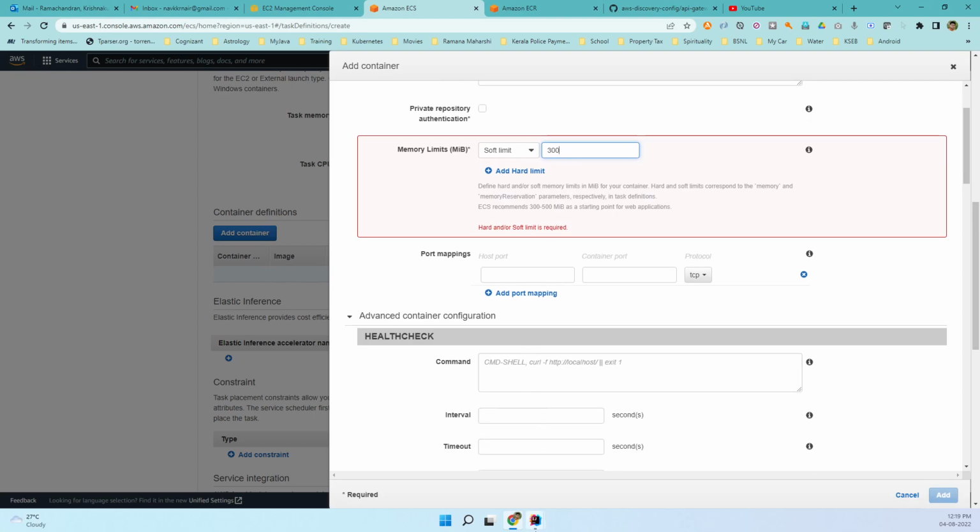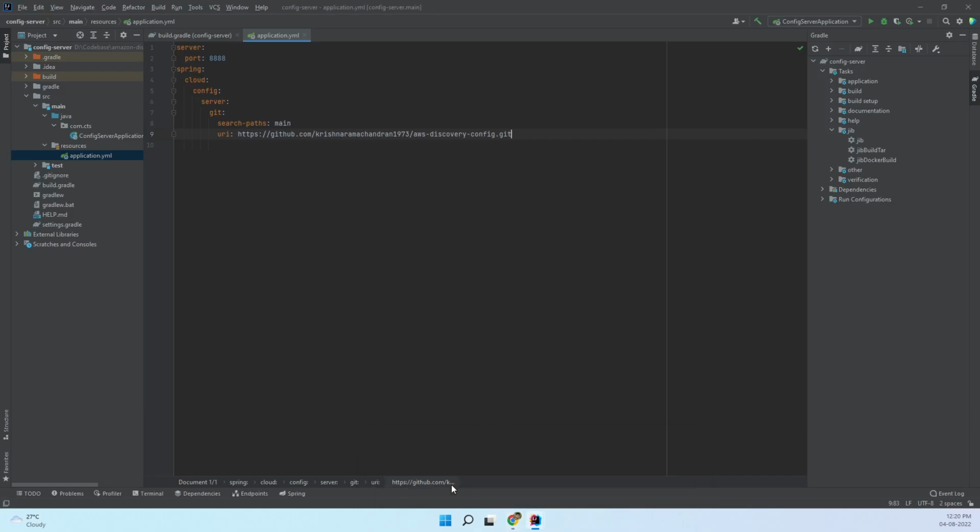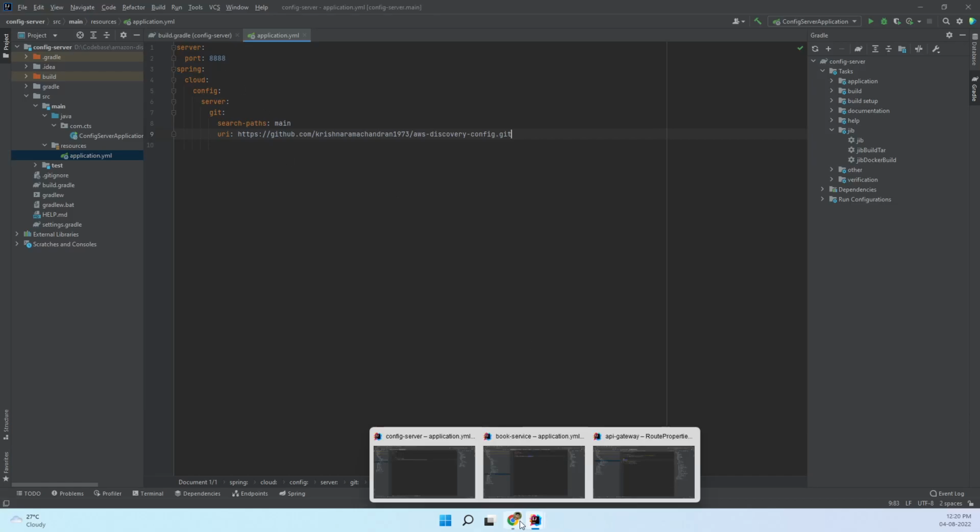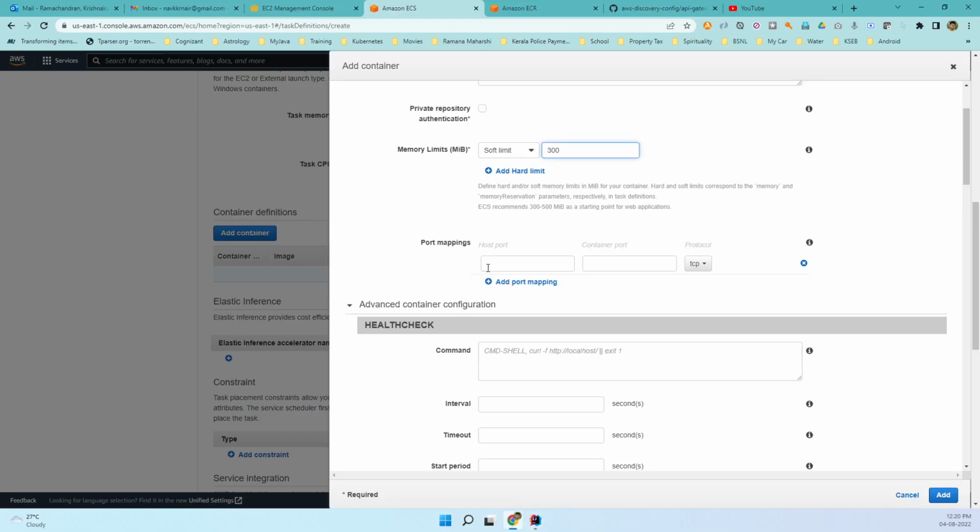Because the config server is going to be running on port 8888, and I want to have some dynamic ports to be created, I will leave the host port blank and then give the container port as 8888. So what effectively this means is that when this container gets deployed, the container port 8888 will be mapped to a dynamic port.